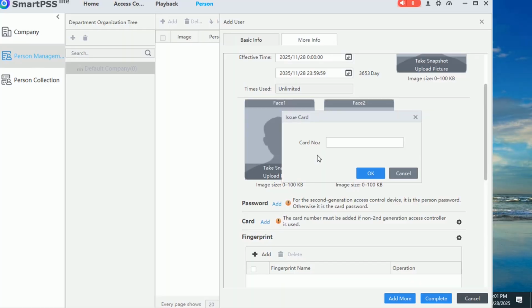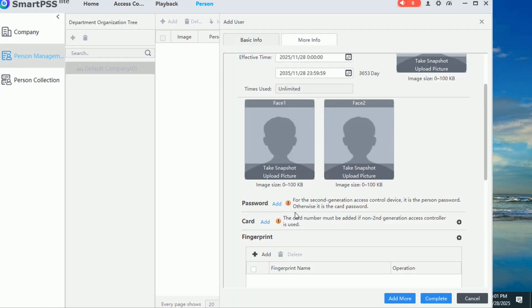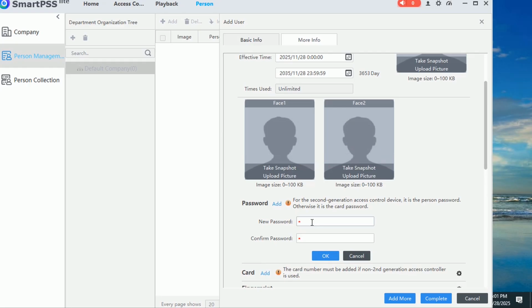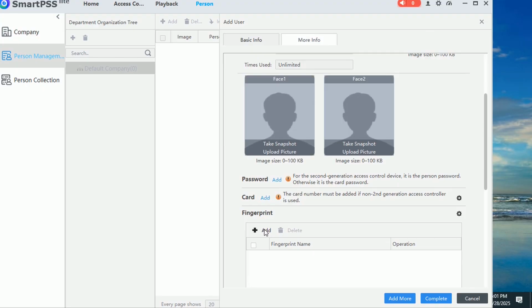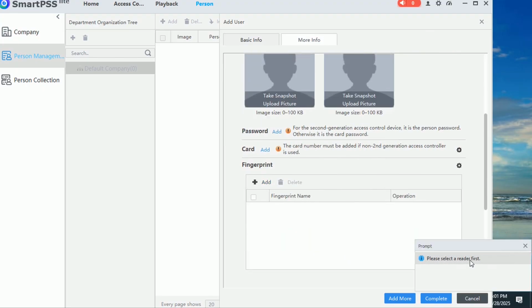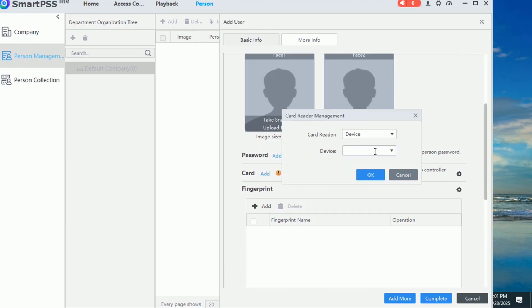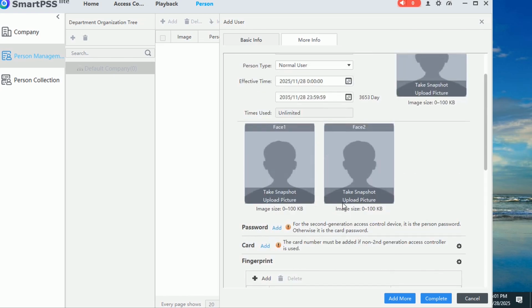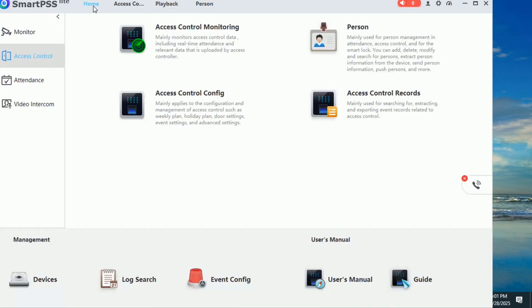You need to add a card. You have to give a password. You can add a fingerprint. Everything we can use from here. Just use fingerprint and select machine, because I am not adding any devices here. I don't have any devices. So this is the card reader. Just select the card reader. And devices, we have to select devices, then enroll the card. Same like Hikvision iVMS-4200, same. This is also access control configuration.